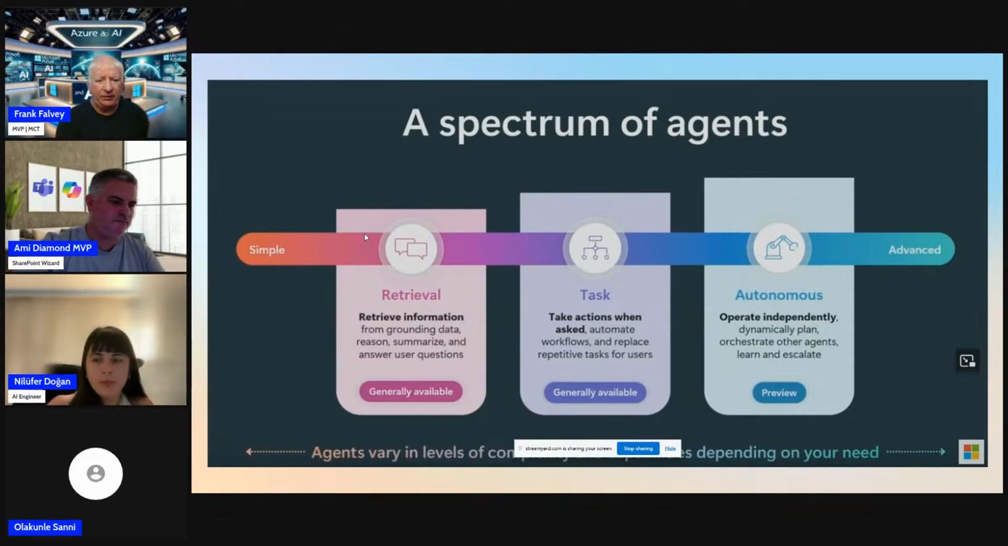Basically, if you have the internet connected and you ask it to get you a particular stock, like what is the Microsoft stock price on the stock market, you can use a retrieval agent. That will give you stuff like that.